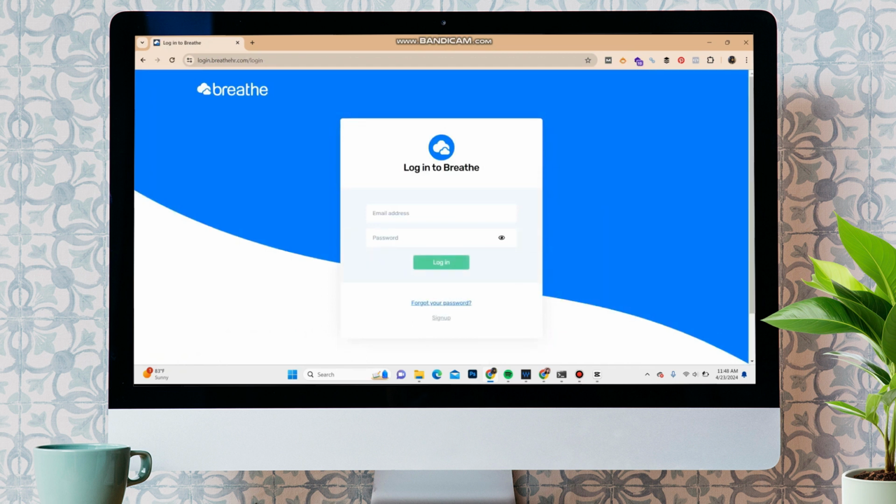And over here, enter the email address of your account. Once you do that, in the password section, enter the password of your account. To confirm your password, you can click here on the eye icon. And once you do that, click on the login button. You will be logged into your BRA account.